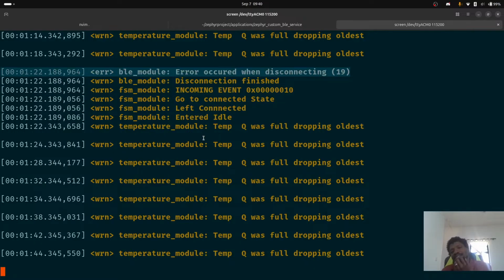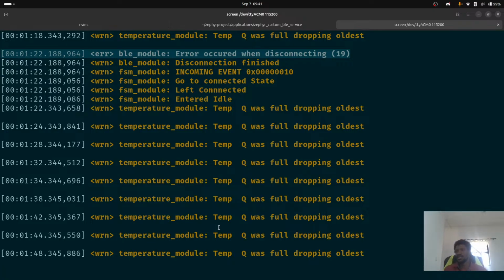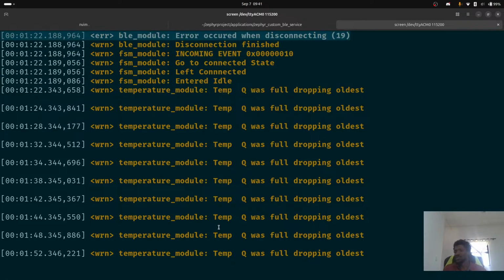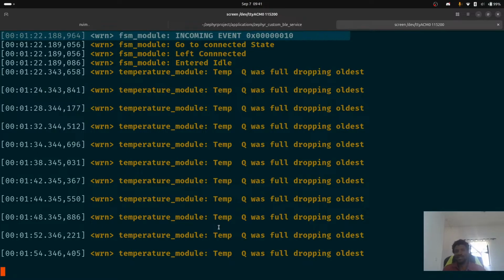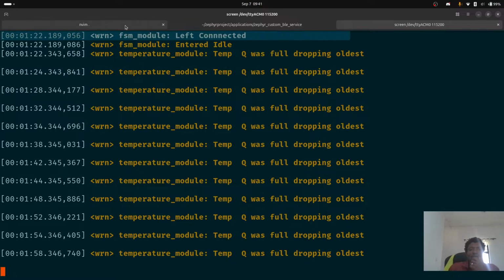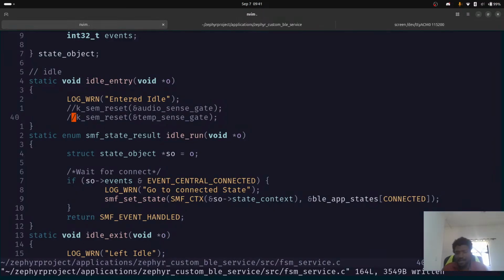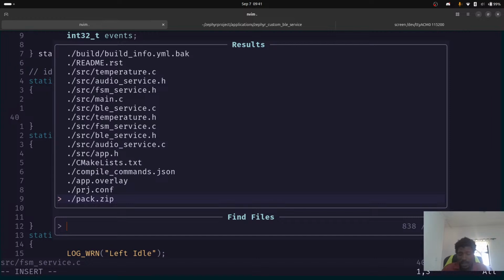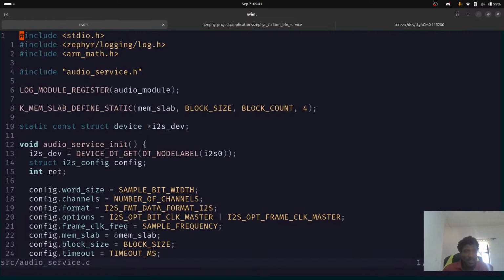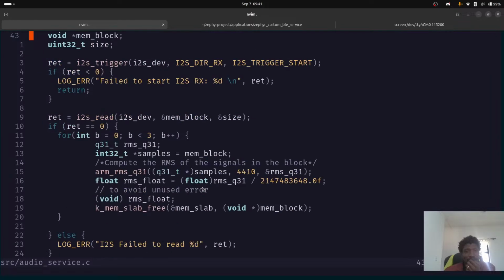But notice what happens. The temperature thread keeps going, which is kind of what we don't want, isn't it? We do not want it to do that. We don't want it to keep running. And I bet you, if we activated, I think it's audio service, I bet you if we had a log somewhere in here, yeah, let's do a, I just want to log one of them.